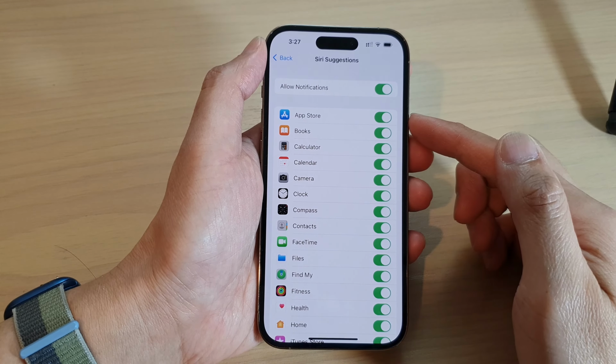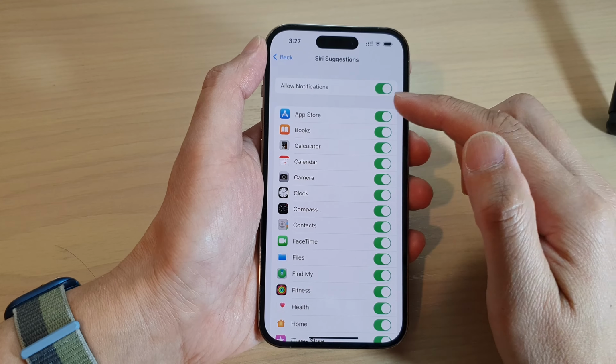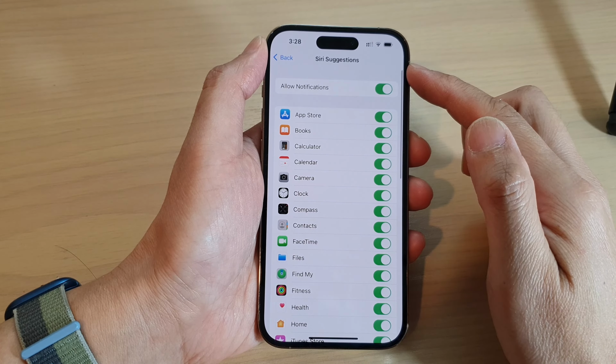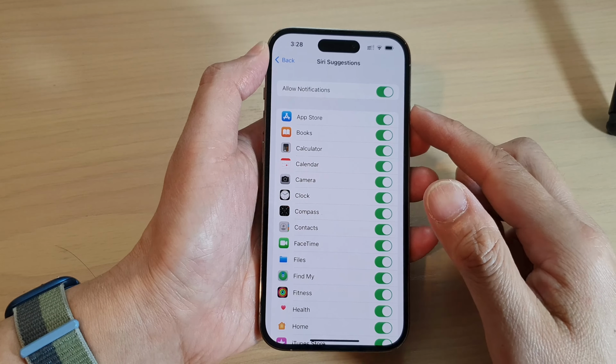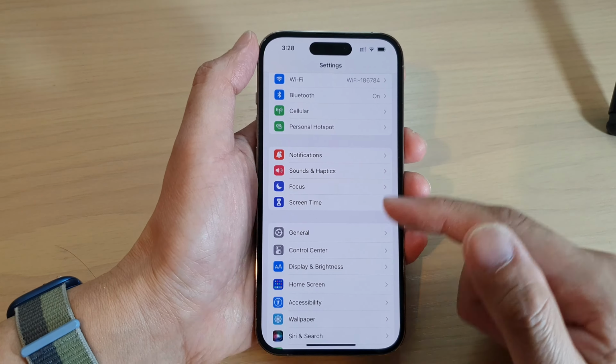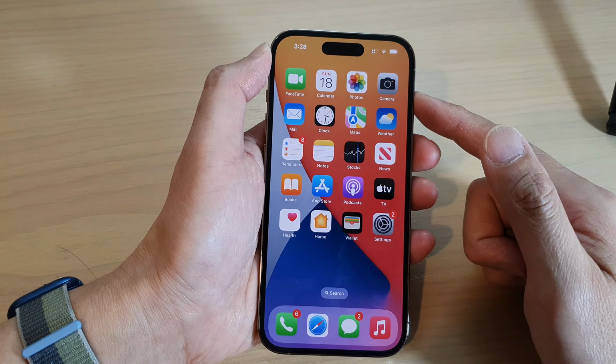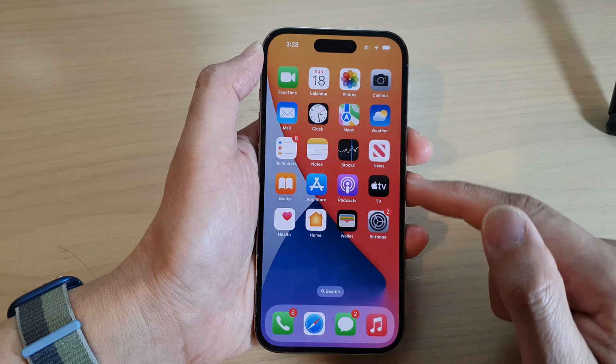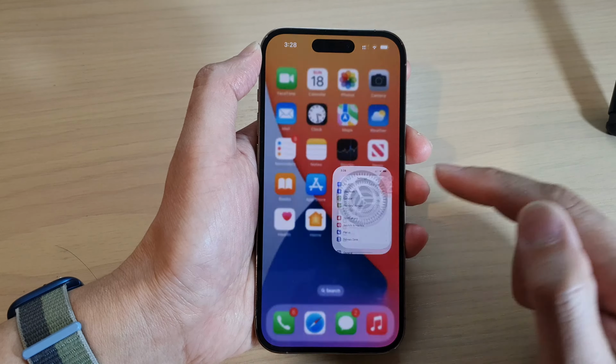How to turn on or turn off apps that can use Siri suggestions notifications. Now first, let's go back to the home screen by swiping up at the bottom of the screen. And on the home screen, tap on Settings.